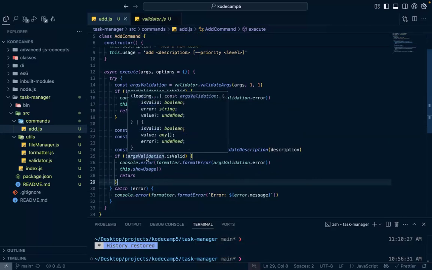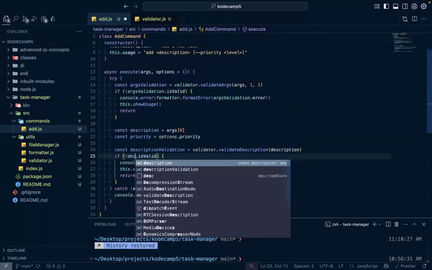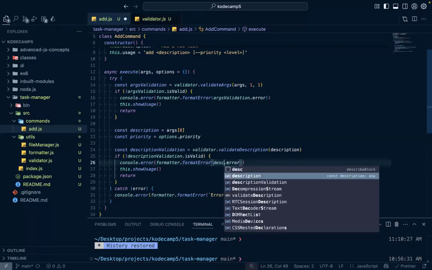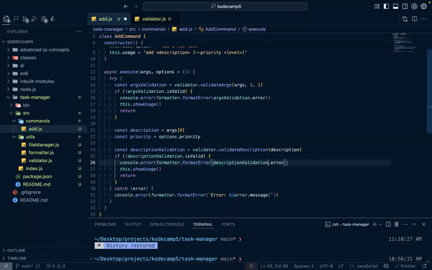Okay, so we say if description validation is not valid, we want to log the description validation error. We want to log it to the console. But this time around, we don't want to show usage. We just want to simply return like this. Okay, so now we've validated our description. Now it's time to validate our priority.